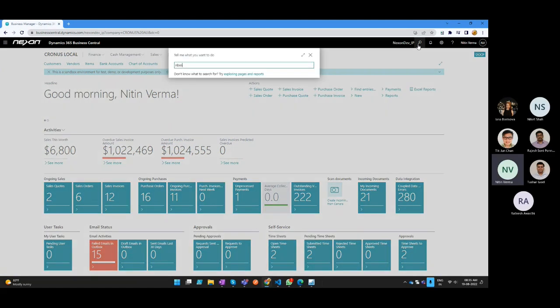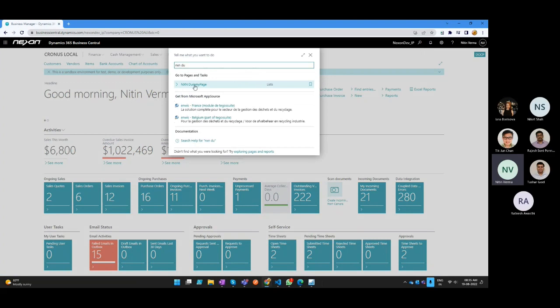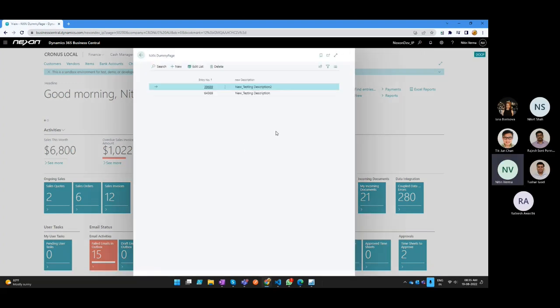Okay, so I will find my page that was Nexon dummy page. Okay, you see what happened? The old page, which had the old field here, has been replaced with the new field, but with the old data, right?